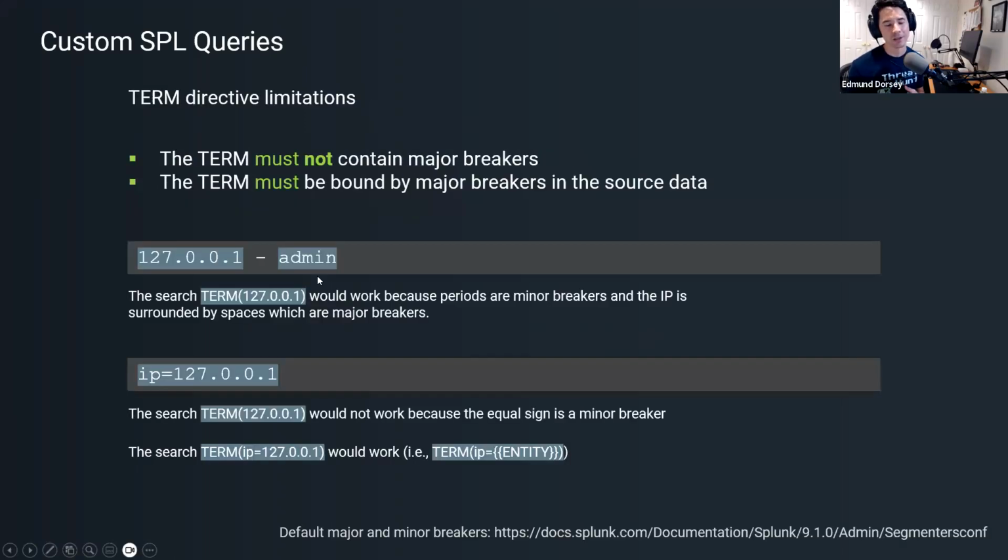Now, you can't just use it all the time. There are some limitations, right? So there are specific cases where you can use it. Luckily, for the types of logs that information security analysts are looking at, it's usually applicable. You can usually use it. But there are two rules here. The term itself that you're searching on cannot contain major breakers, and the term must be bound by major breakers in the source data.